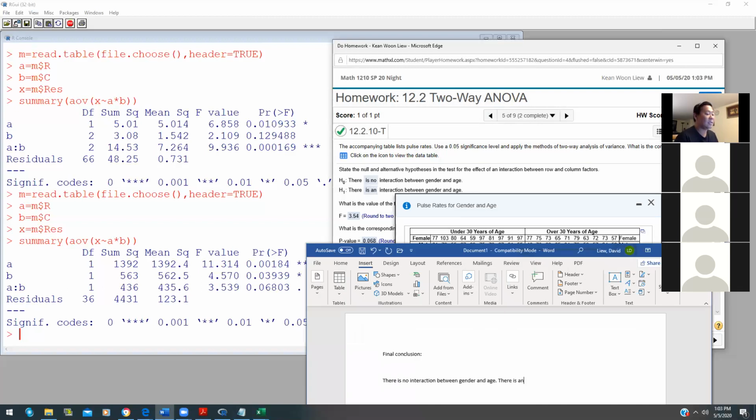So there is an effect on gender, and there is an effect on age. And we are talking about pulse rate, right? Because these are all under pulse rate. So then you say the pulse rate, just to make it nicer, has no interaction between gender and age. The pulse rate has an effect on gender, and the pulse rate has an effect on age.